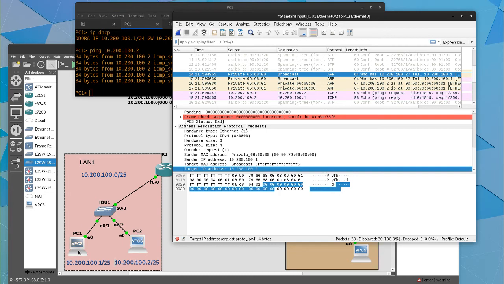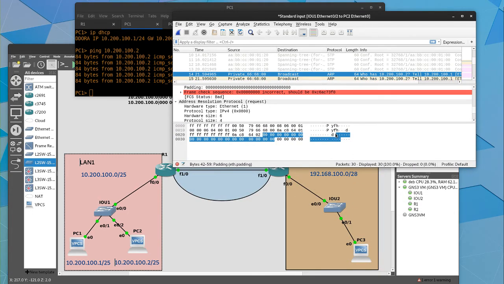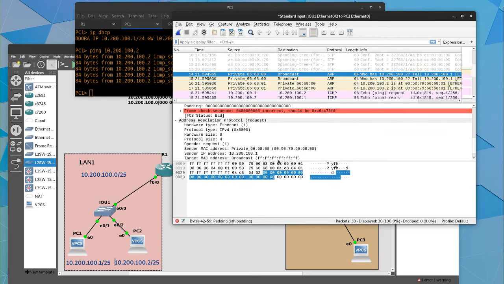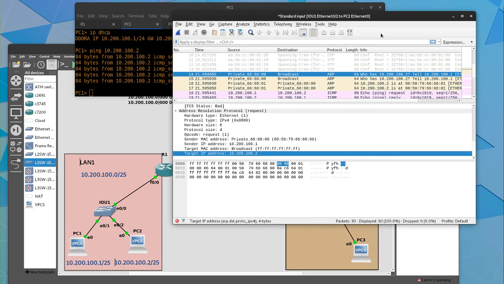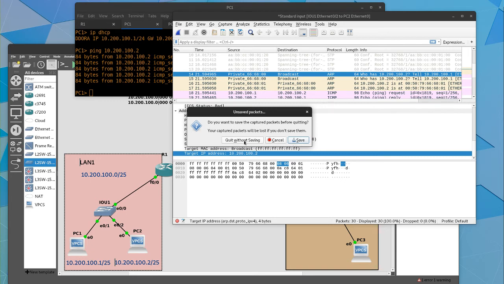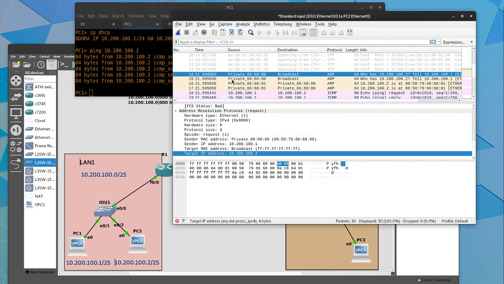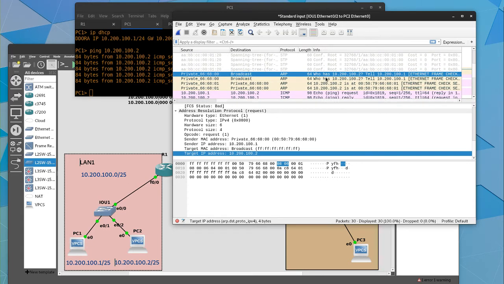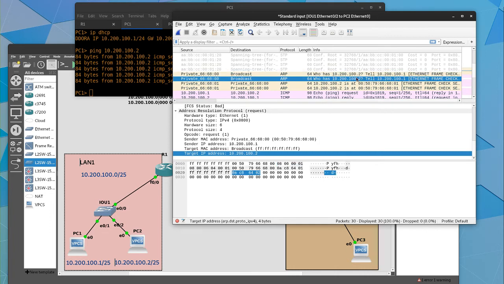In remote communication, when this PC tries to communicate with the remote PC on this remote network, things will be different. I'm going to show you how this works. First, let's check the broadcast coming from PC1. PC1 is saying, who has 10.200.100.2? Tell PC1. He's asking for the MAC address of PC2.